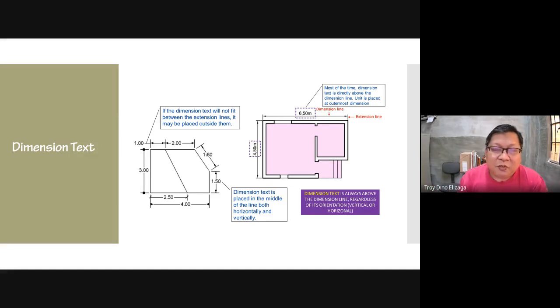There are exceptions when the dimension text is not really outside the dimension line because, for example, in this case, it's right in between. The dimension line is vertical, and then your dimension text is horizontal. So it's right between. So this is just one method.